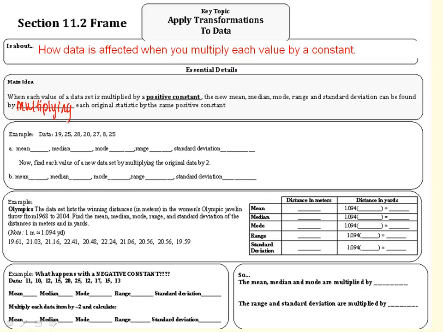Okay? So here's our example. Our data is 19, 25, 28, 20, 27, 8, and 25. Again, pause the video, put these into your graphing calculator, and see what you get. Okay, welcome back. In your calculator, you should have found a mean of 21.7, a median of 25, a mode of 25, a range of 20, and a standard deviation of 6.41.